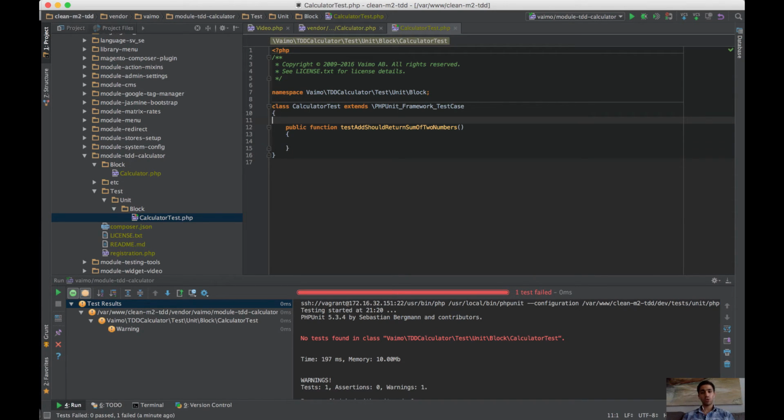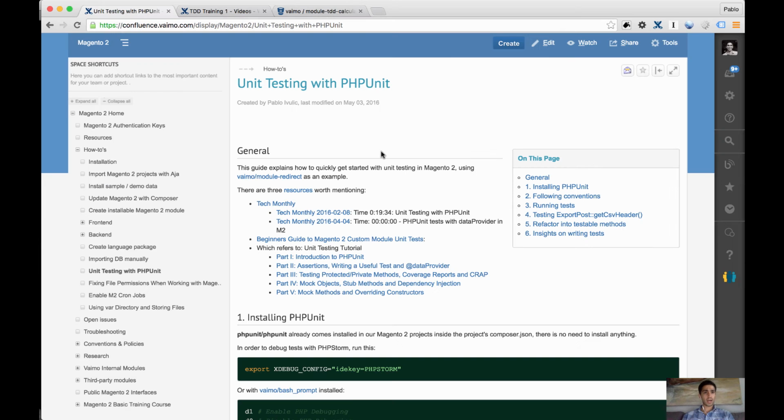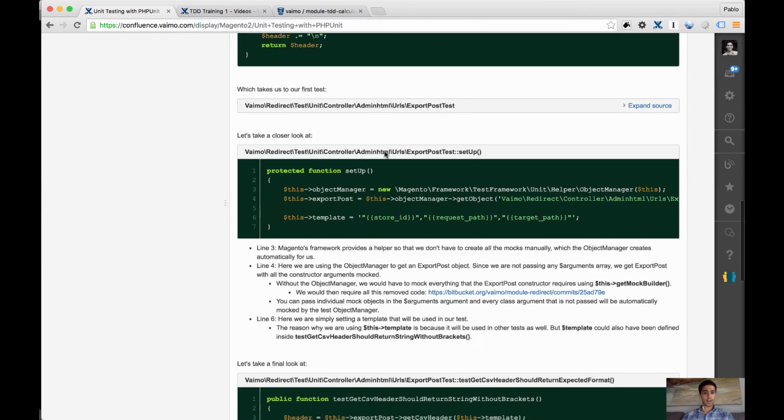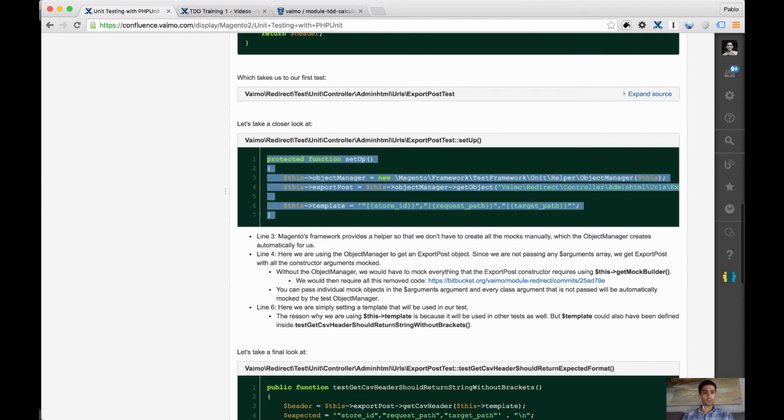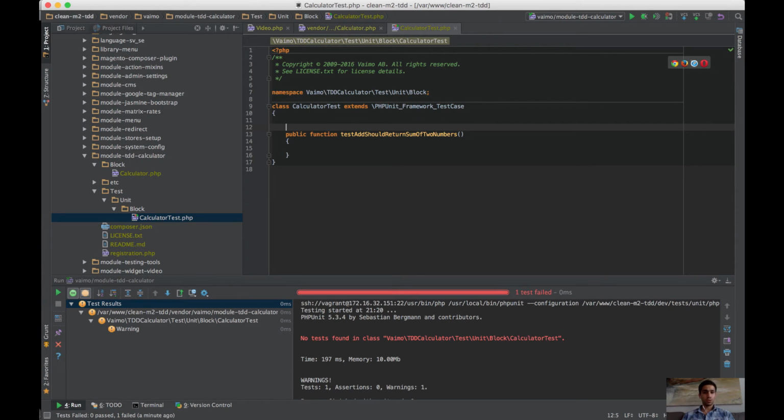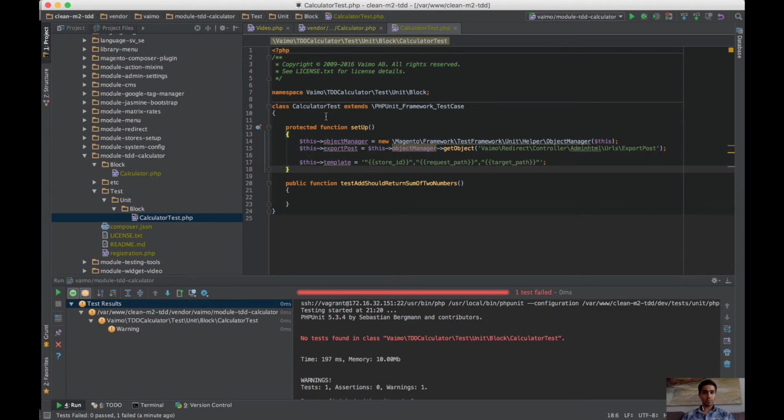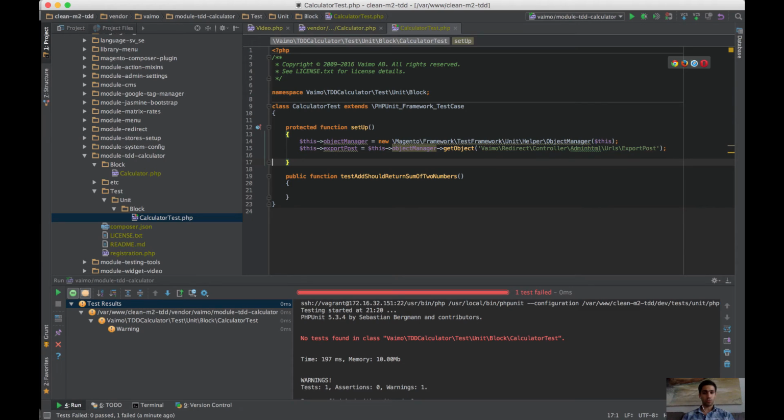And before we continue, we need to create a setUp function. So I will go back to our documentation here, and I'm going to copy this part, protected function setUp. So I'll copy this one into here, and I'm going to remove this one, and I'm going to create an object. Instead of export post, I'm going to call it calculator like this.